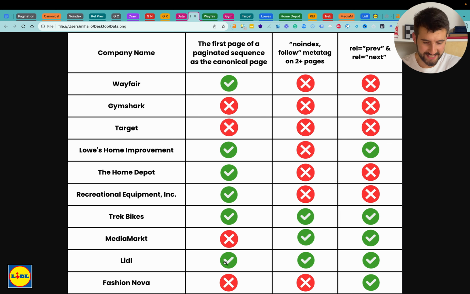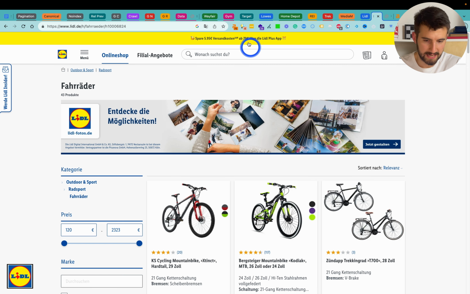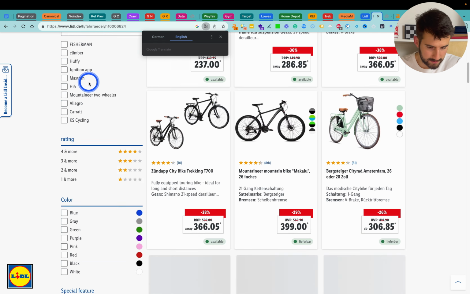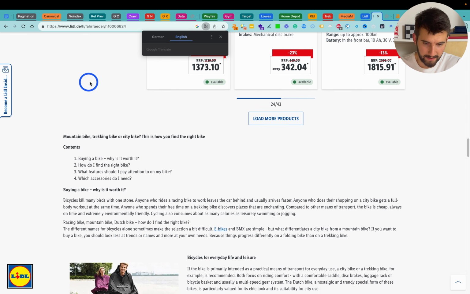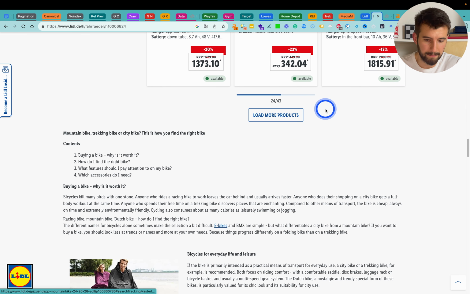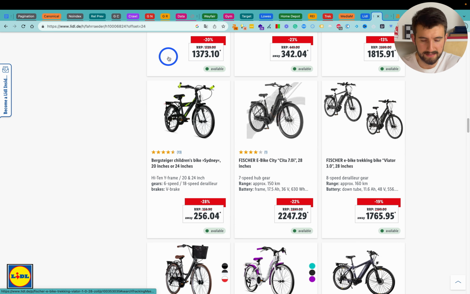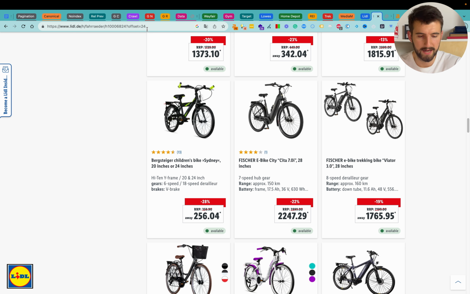And here you can see that, as well as Track Bikes, they implemented all 3 best practices for handling the pagination problem. Now let's analyze their page for cycles, and also MediaMarkt. For some reason they have load more products as a functionality, but if I click on it, you will see that the URL string acts like a classical pagination.